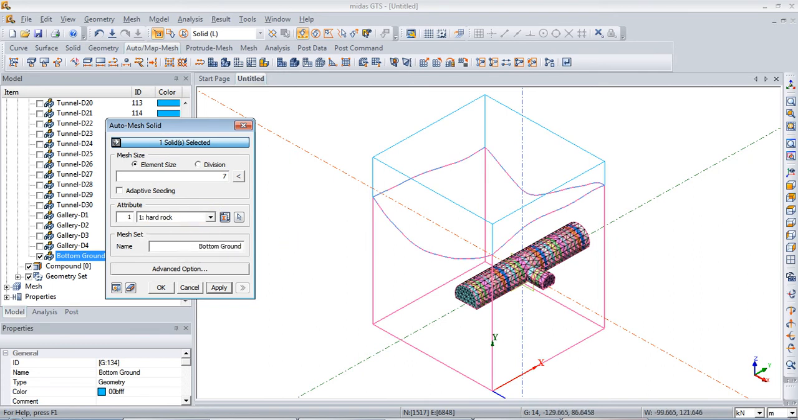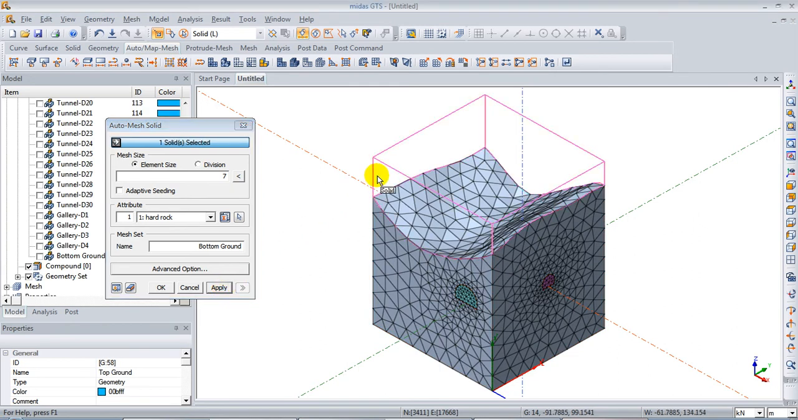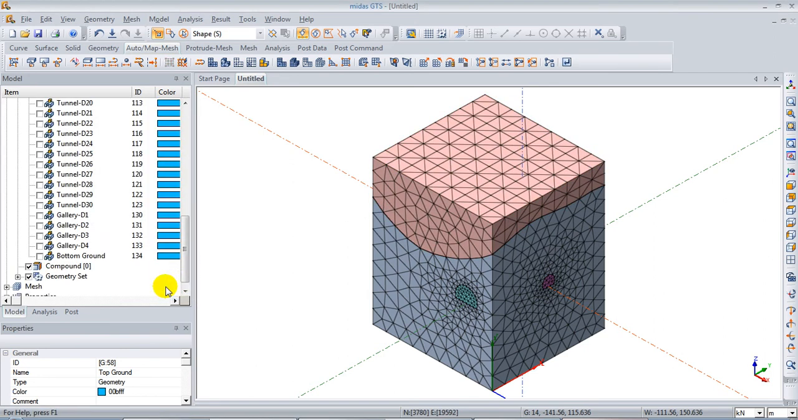Obviously it doesn't matter how many different strata you have, you can keep on selecting them, highlighting them, and then effectively creating the mesh for them. You can obviously refine it as much as you want as well. Another really neat feature, and this is all fully automated as well. It's just a simple case of selecting it and just clicking OK.